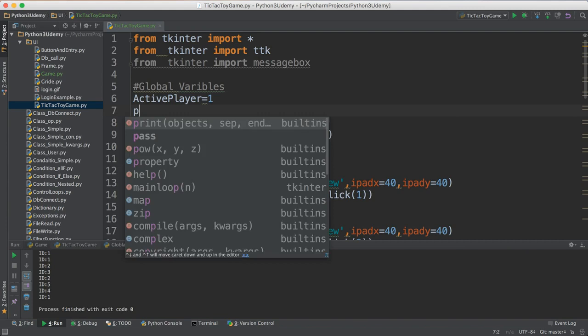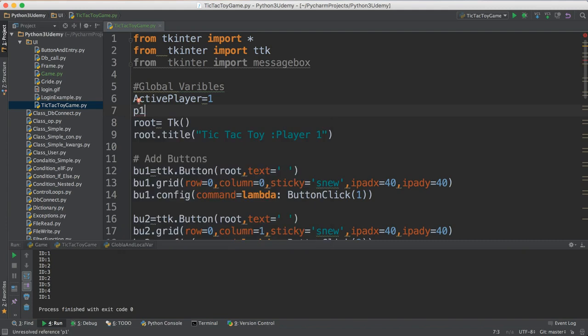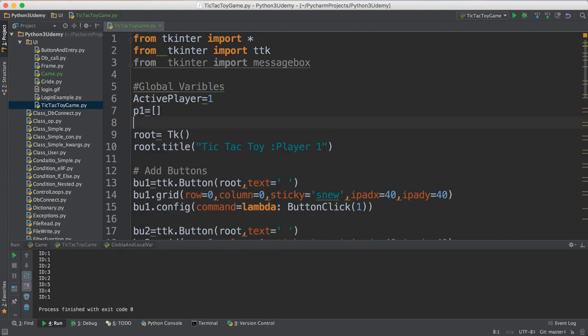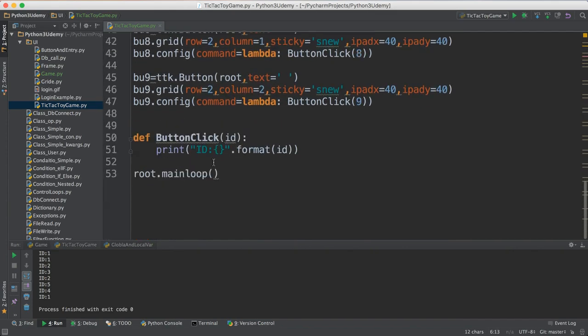Then I need a list for the data for player one, and a list for the data for player two. Here I add what player one selected, and here I add what player two selected, like what he selected here. And then the active player: by default the active player is one, and by default I'm setting the title as one.